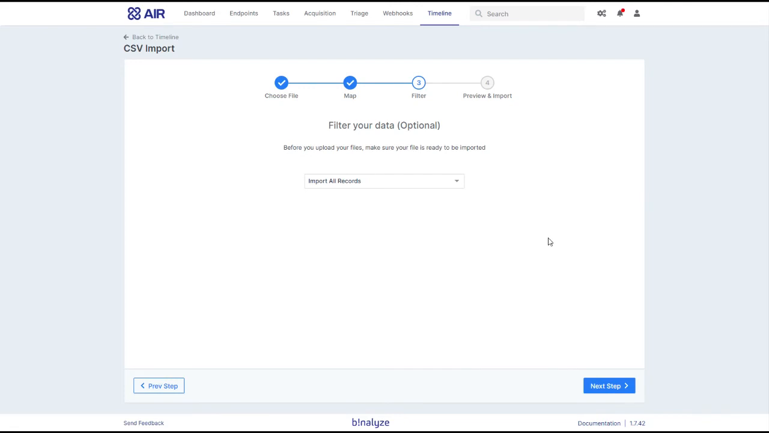In the next step, optionally, you can filter your data by either importing all the records, or you can filter by date by providing a start date and end date, or you can do the same for the first number of records and last number of records. For the demonstration, let's import all of them.